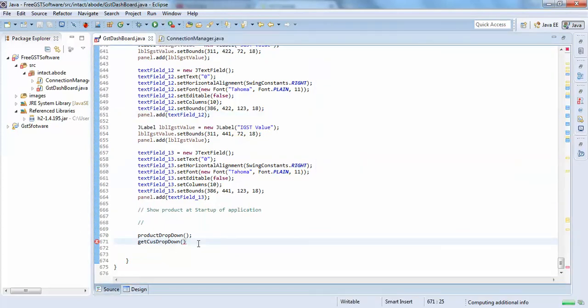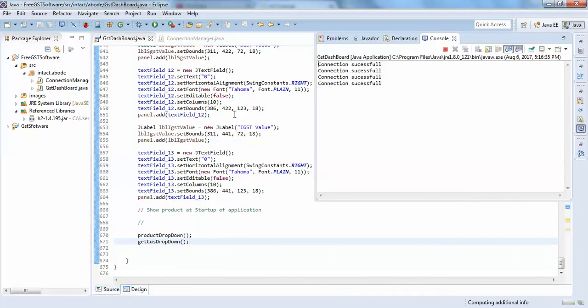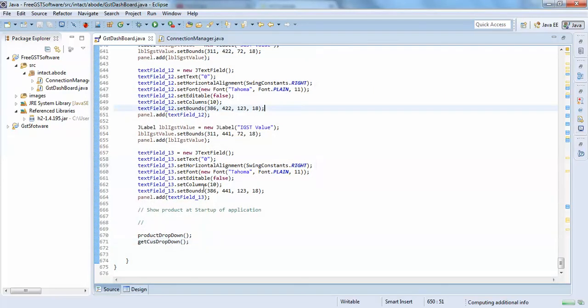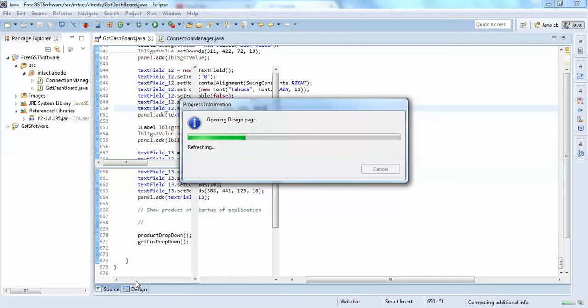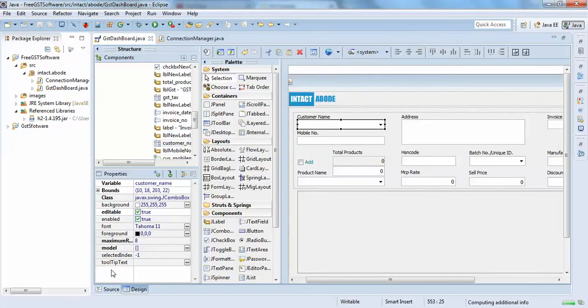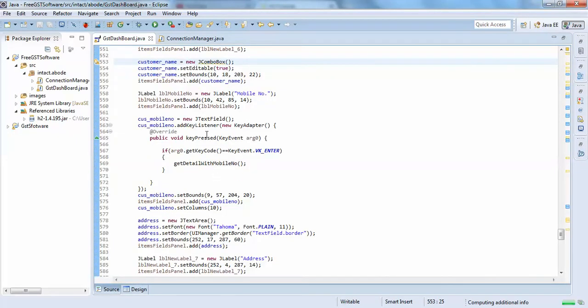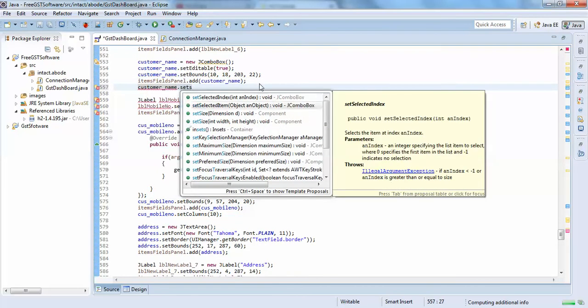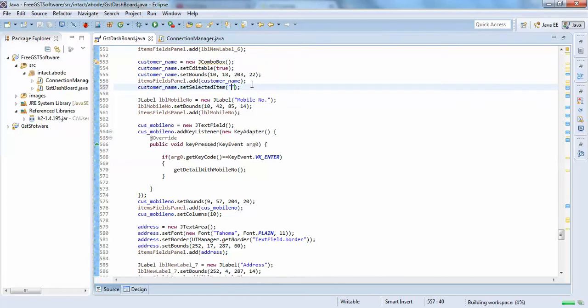Sorry, I forgot to place the semicolon here. Just run. Oh, there is the same problem here. So this will be, now I just want to not show that at startup. So what I'll be doing is I'll put customer name dot set selected item and just put like this.